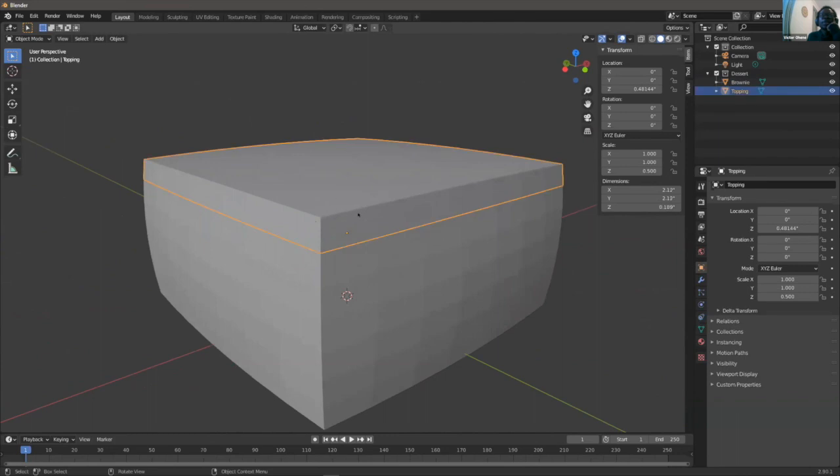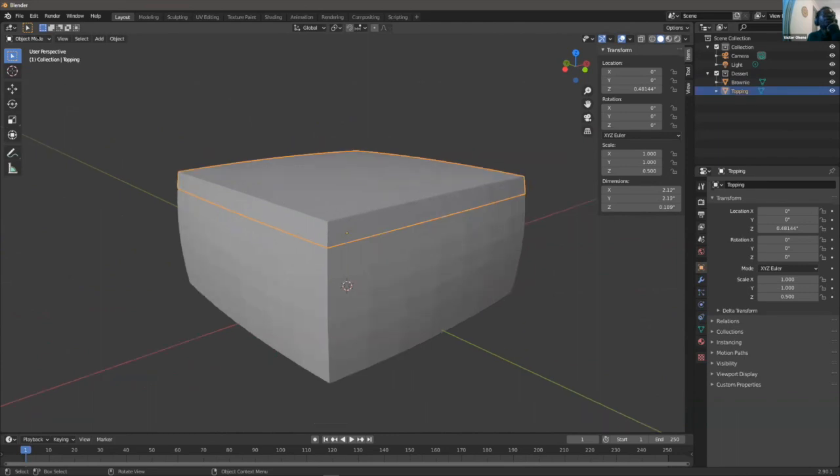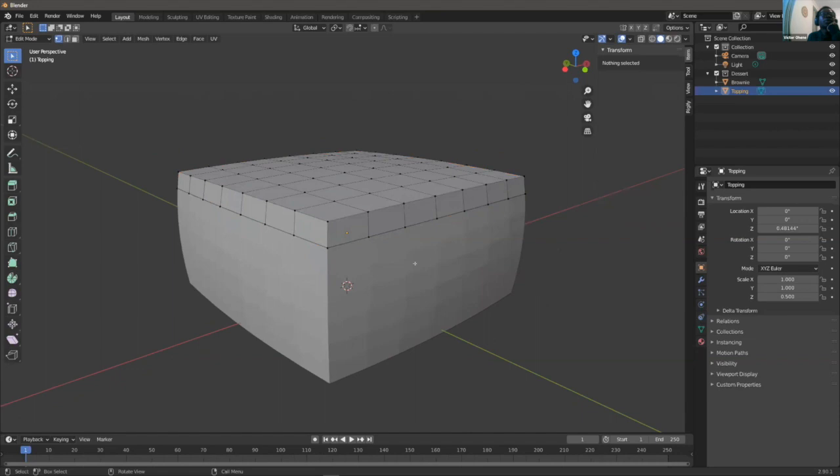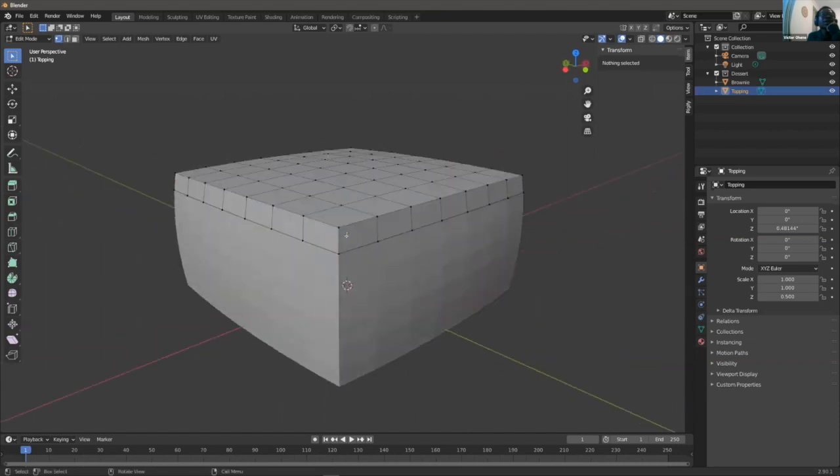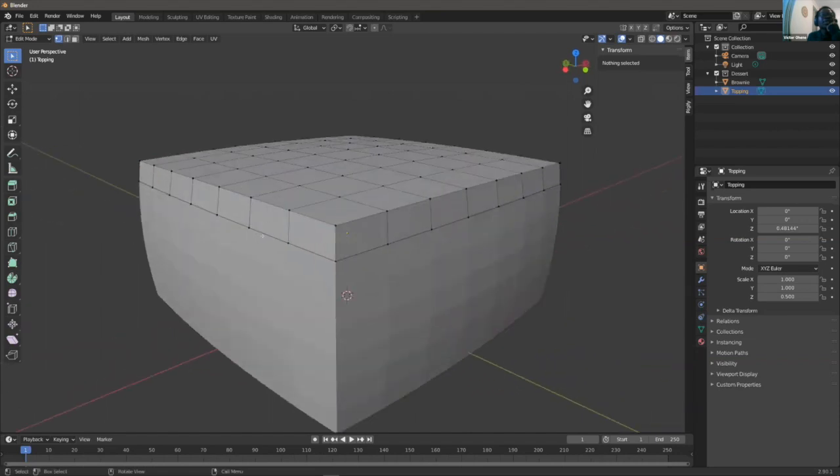So I'm going to click on the topping, and I'm going to go back to edit mode. And so the topping is never going to be static, I mean, from all the photos I looked at. So what we want to start to create is the creases around the edge. So one thing that, again, I mentioned before is we want to have as few cuts as possible in the beginning and add the details later.